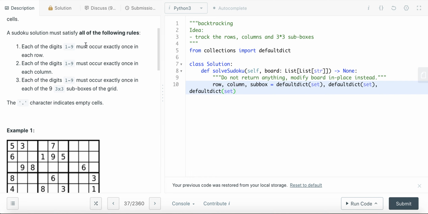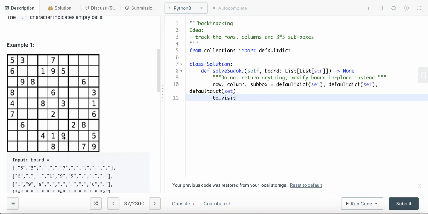Each of the digits 1 to 9 must occur exactly once in each row. Each of the digits 1 to 9 must occur exactly once in each column. Each of the digits 1 to 9 must occur exactly once in each of the 9 3x3 subboxes of the grid. So basically, those three defaultdicts are utilized to keep track of whether we satisfy these three rules. And since the board is pre-filled with some numbers already, the input board contains some numbers.